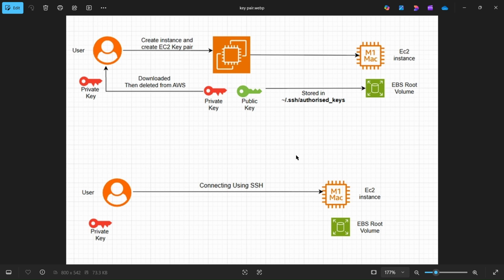Now, when you try to connect using SSH, your system proves that it owns the private key that matches the public key inside that server. If that proof matches, access is granted. Otherwise, it will be denied. This is why this step is very important, because AWS never stores your private key, which means even AWS cannot log into your server. But if you lose your private key, you lose access completely.